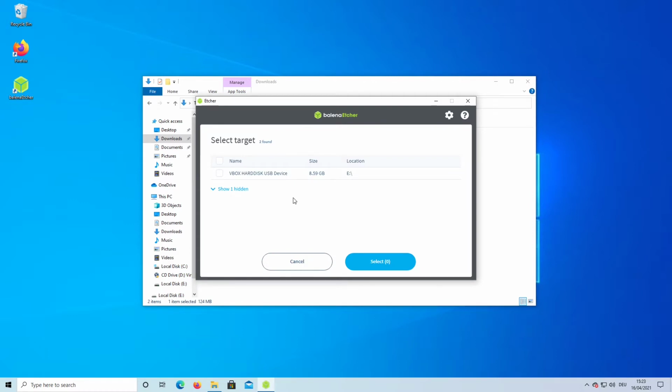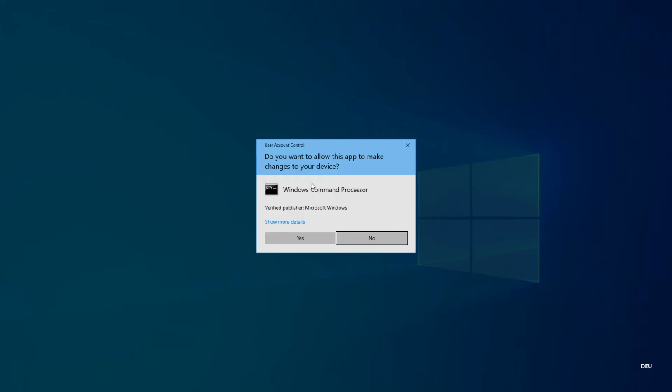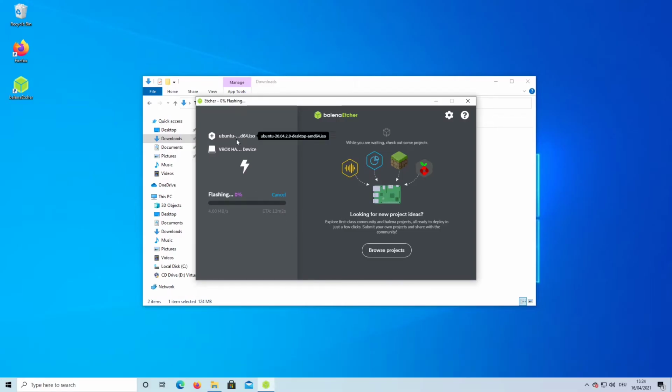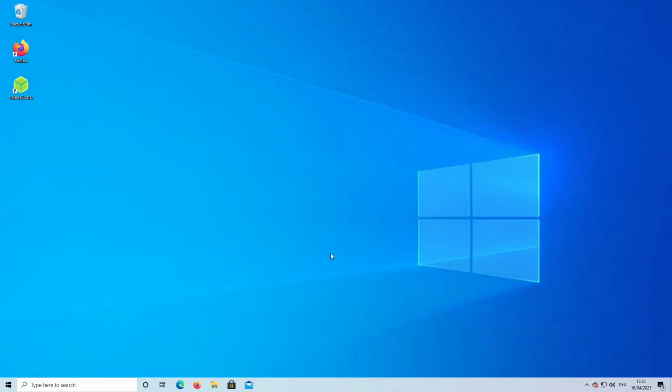Please make sure that all data on the USB stick is lost after this process, so there shouldn't be any important files on it. I select this one and select flash. Now we get a question which we should answer with yes, and great, our USB stick is flashing. So after that we get the message, okay, everything went right, and we are ready to install our Ubuntu. But for that we have to know how to start from our USB stick.